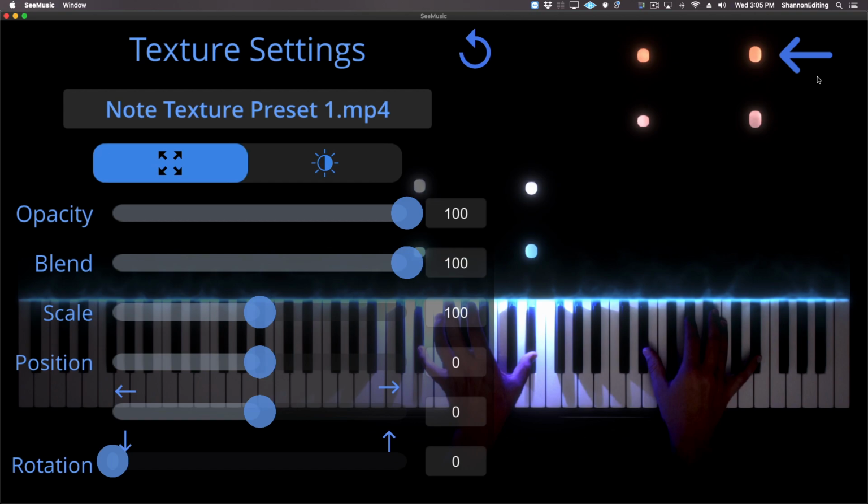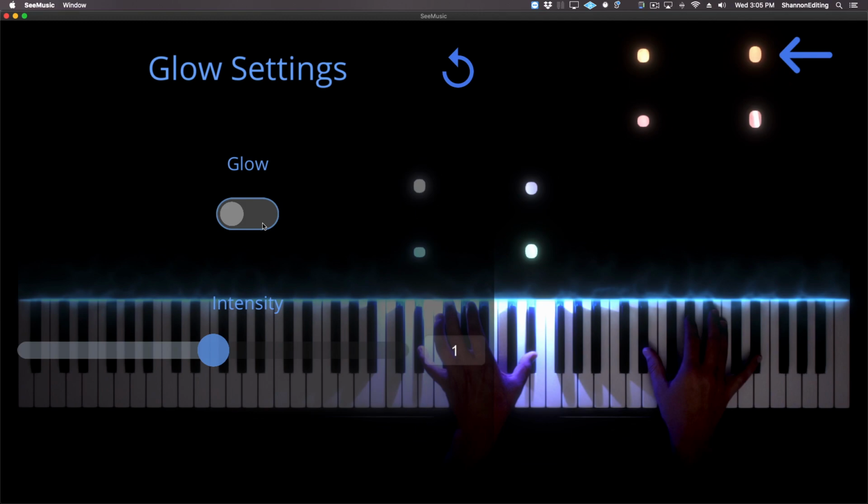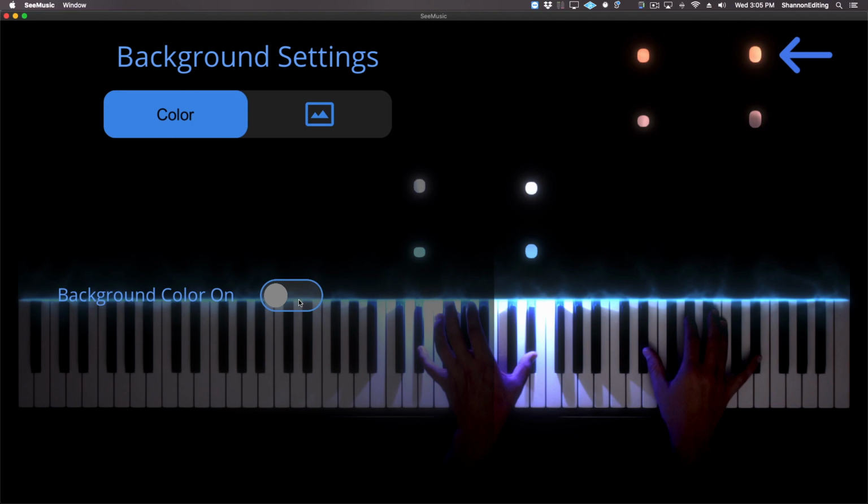The glow settings are pretty simple. You can just turn the glow on and off, and increase or decrease the intensity. Background settings lets you choose between a black or a color background. And you can also add an image to use as the background.